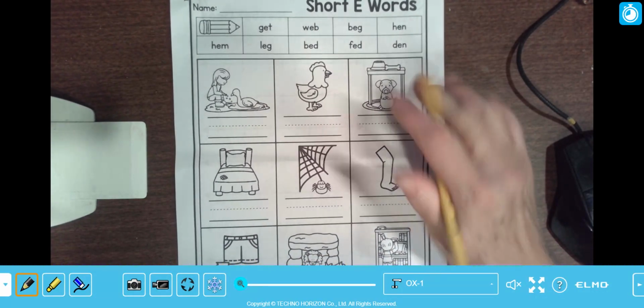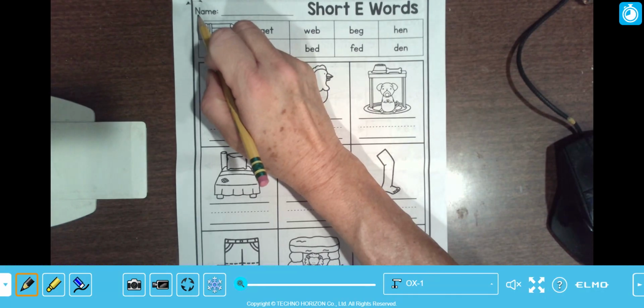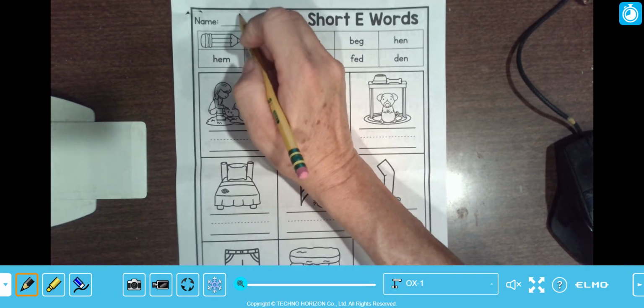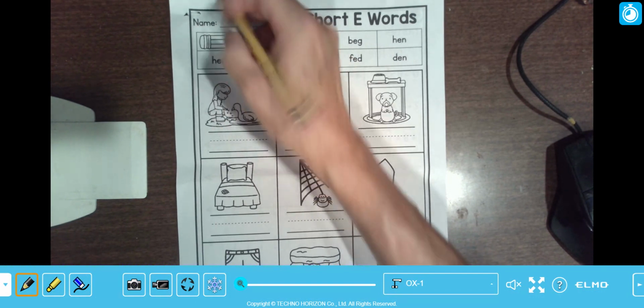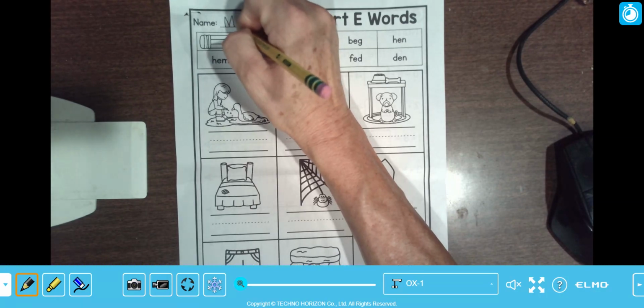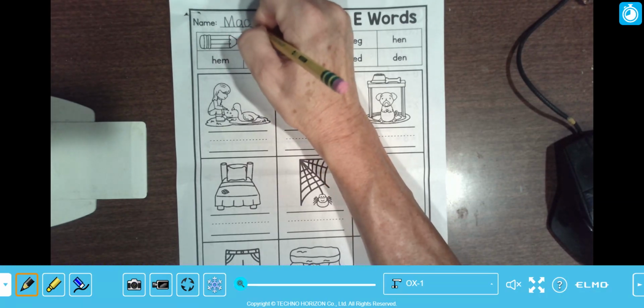So, first of all, we're going to see this word N-A-M-E. What word is that? Yeah, it's the word name, right? So write your name here where it says name. And I'm going to write my name, but you're going to write your name.